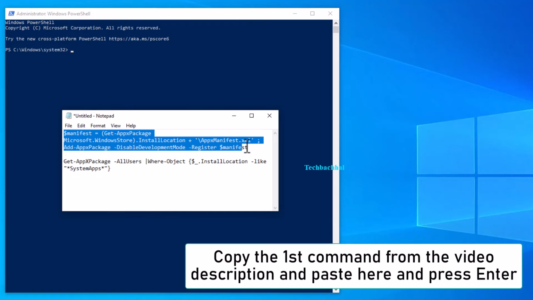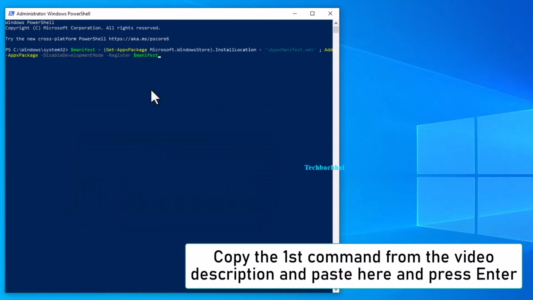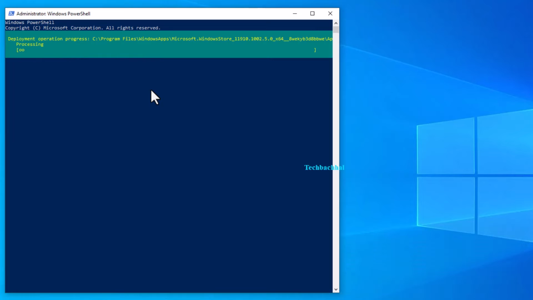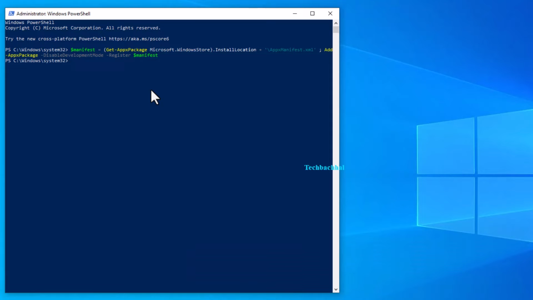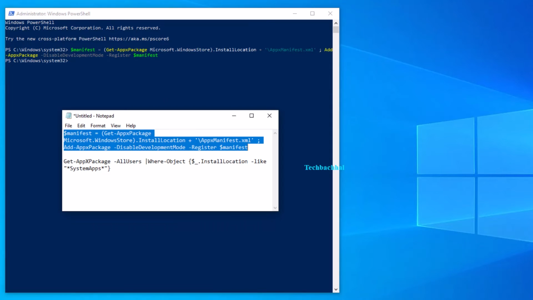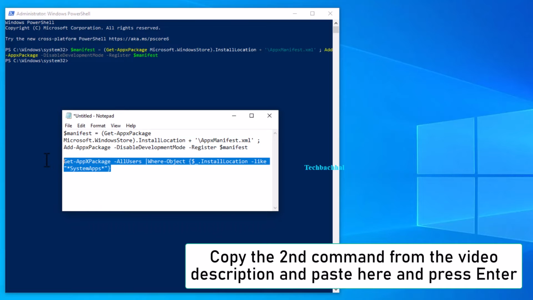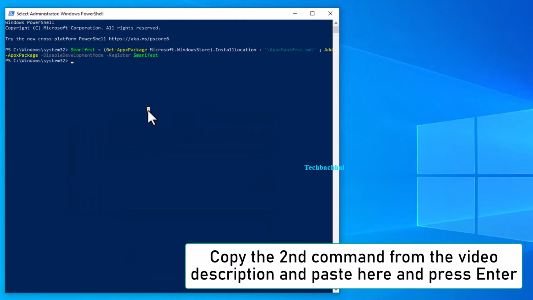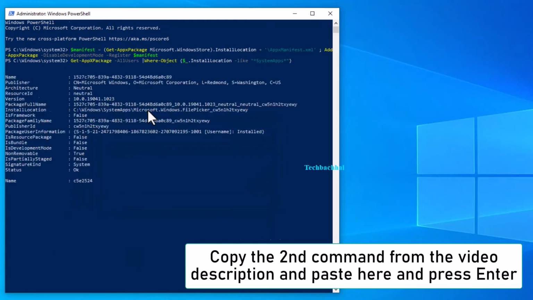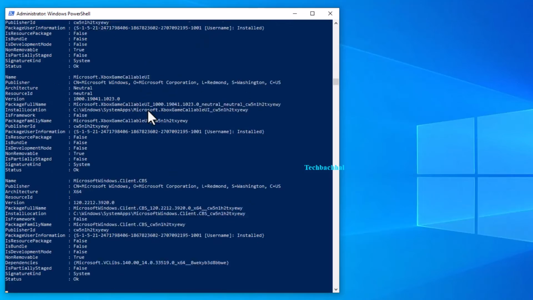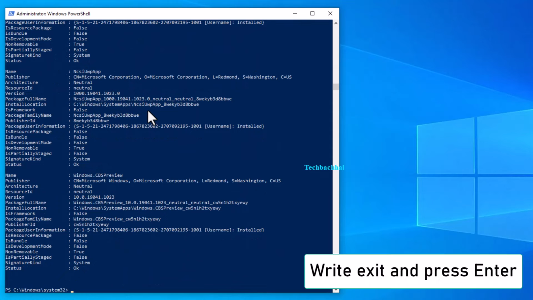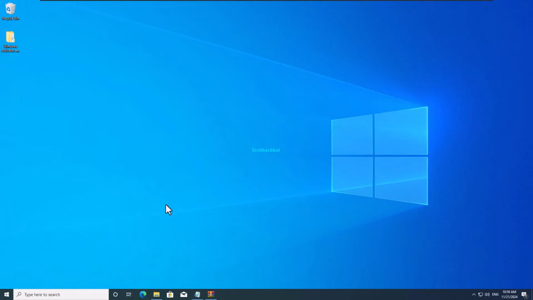Copy the first command from the video description, paste it into PowerShell, and press Enter. Then, copy the second command from the description, paste it, and press Enter. Once done, type Exit and press Enter to close PowerShell.